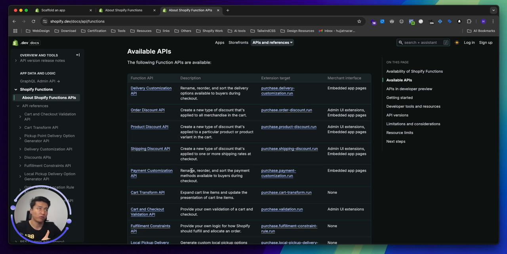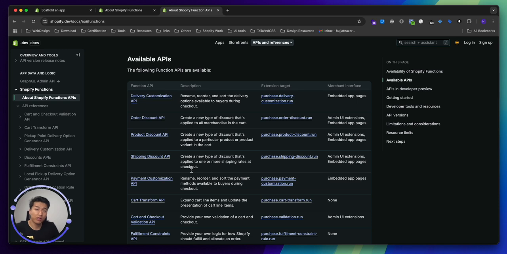Yes, it says that Shopify Function can modify the backend logic, but to modify your storefront, you have to use Liquid because that is how it should be done. So what can Shopify Function do for the backend? There are different APIs for different parts of Shopify. If you want to modify the shipping method, you can use the delivery customization.